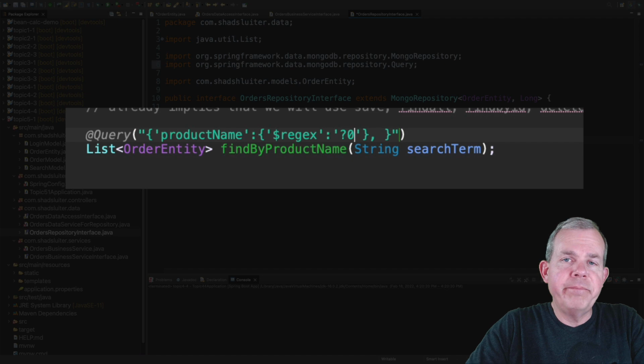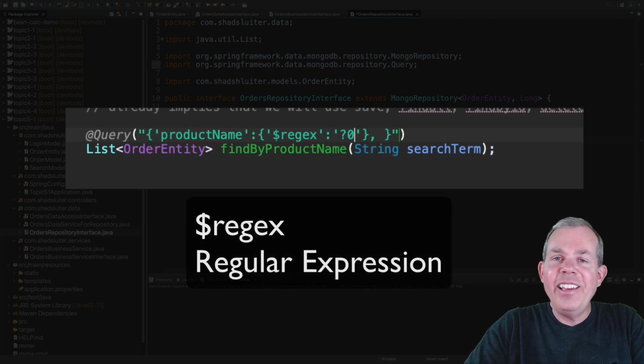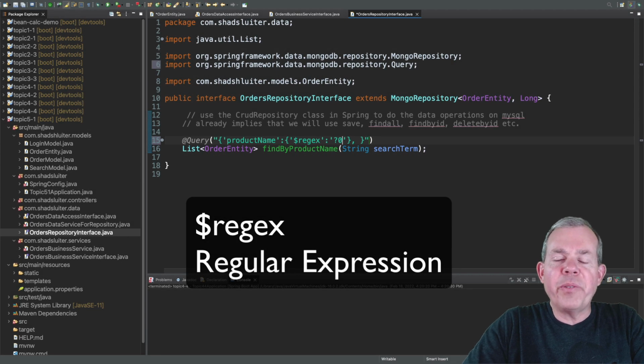Okay, inside the first item, we're going to put single quotes and $regex, then a colon and a question mark 0. Okay, so don't get mad at me yet. Let me explain it. So first of all, $regex means we're going to use a regular expression. So anything that does a pattern match on the string that we provided.